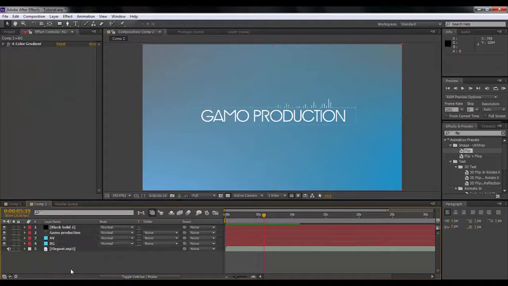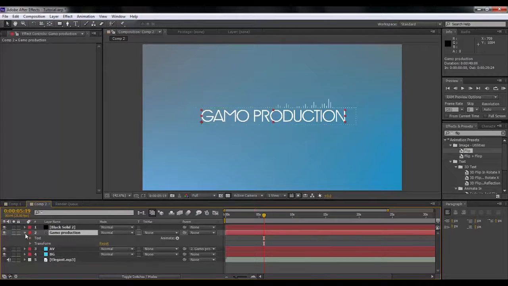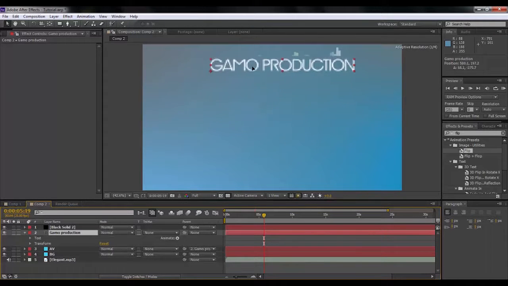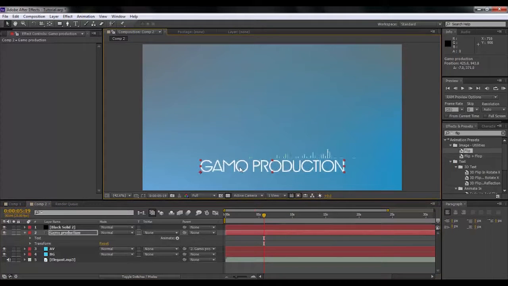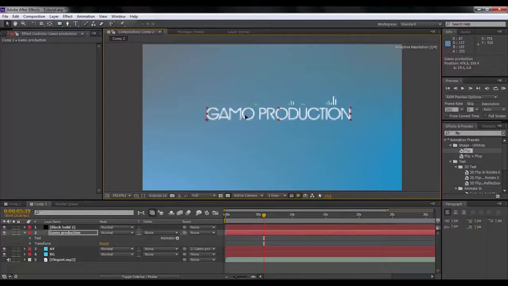And since you have the audio visualizer already made, just go ahead and hold this parent and then go down to whatever layer, like production. So whenever the text moves, this moves with it. So it's linked to it. Pretty cool, right? So yeah, just a quick, easy tutorial.